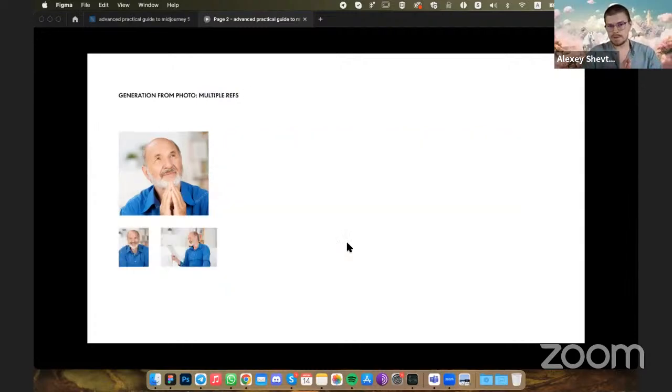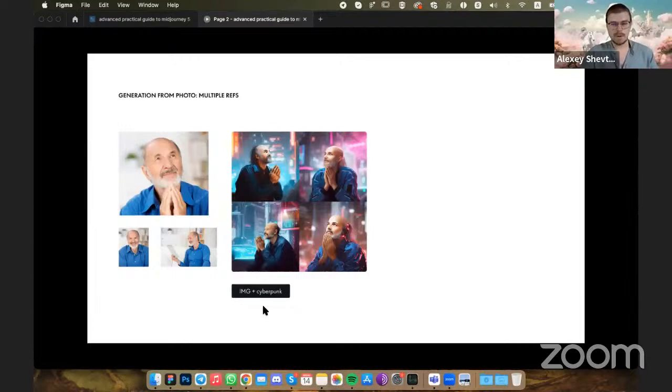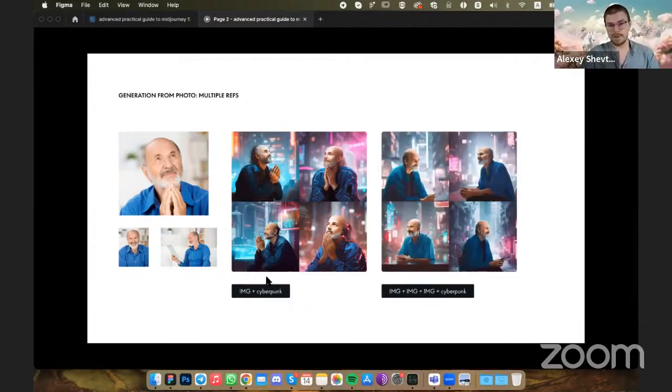The next way to make the resemblance better is using multiple reference images. So this is one reference image, the same, plus one text prompt, cyberpunk this time. And this is 3 reference images from different angles, plus the text prompt. Still not ideal, but once again, this man resembles the original much more than those guys. And you can see that the application of style stays the same.